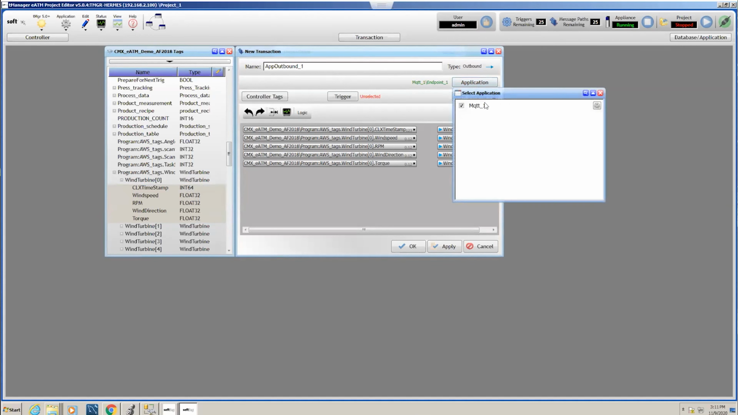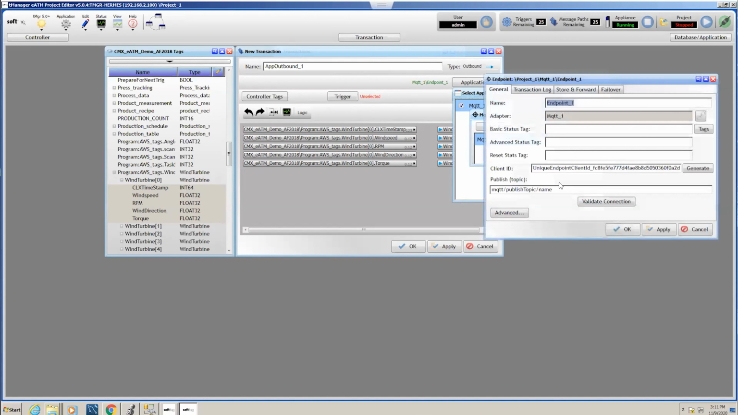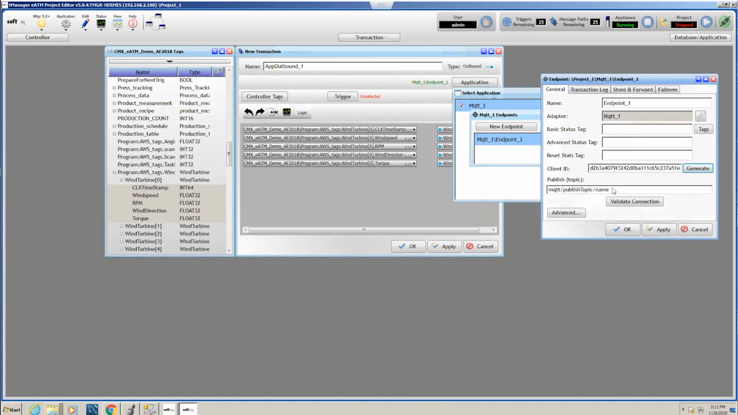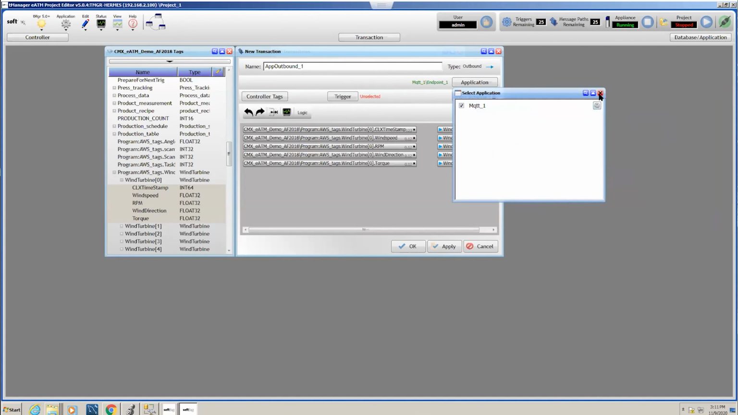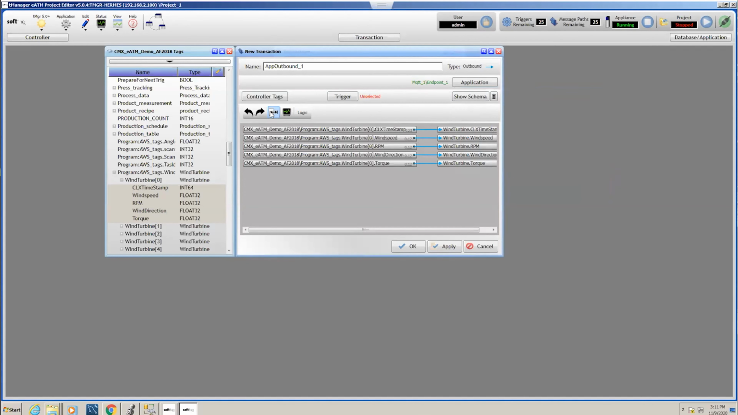Next, I need to define where I'm sending this data in AWS, so what topic I'm sending it to. So to send it to my dashboard that I have in AWS, I gotta publish it to this specific topic. Hit connect. So we're almost done.